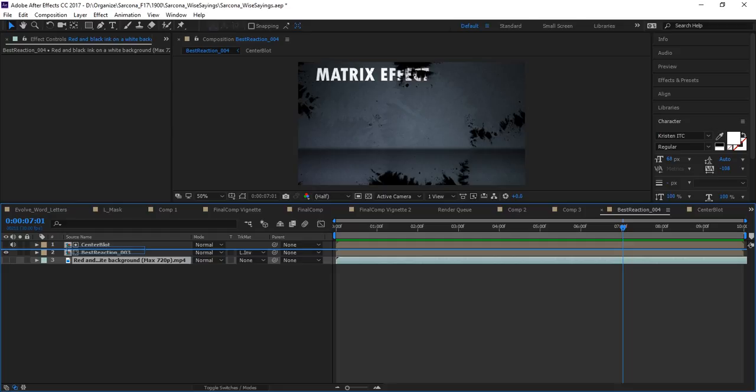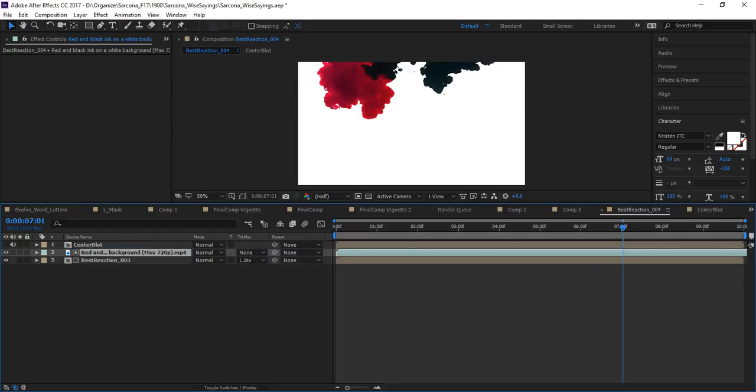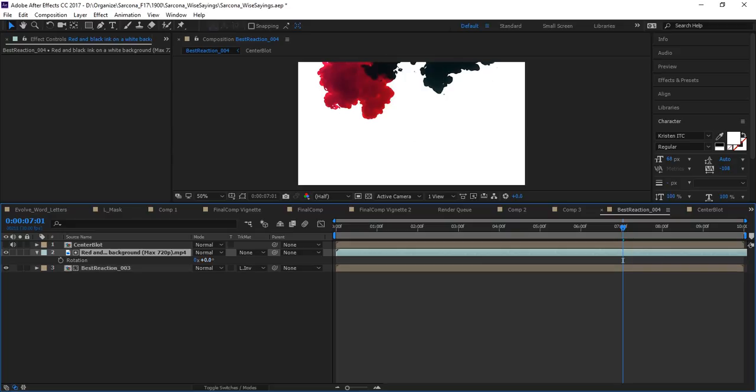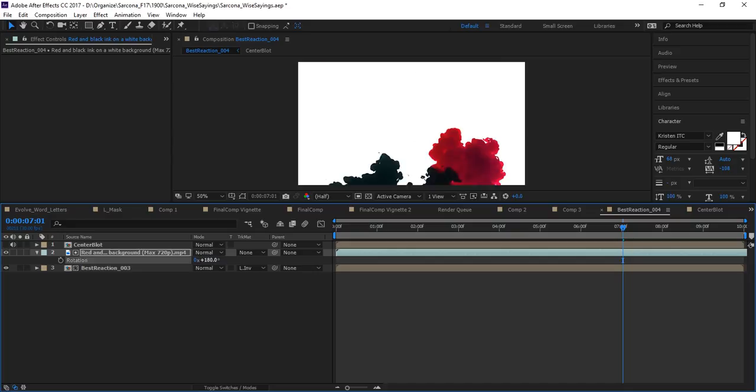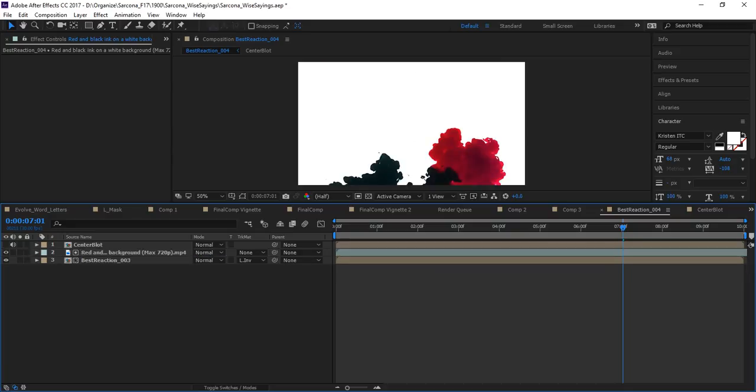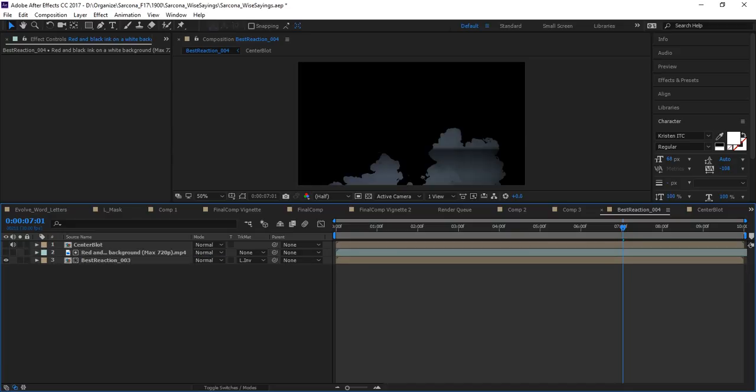I could do the same thing with the red and black one. So there's the red and black one right there. It's still going to use the brightness. We've inverted it, so it's going to use not this. The black is going to be visible, and the red is going to be partly visible. I'm going to rotate this around 180 though, because I want it to grow from the bottom up. There we go. And I will just turn that off. Make sure it's on there. Cool.